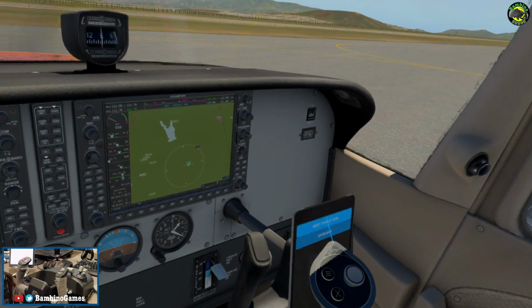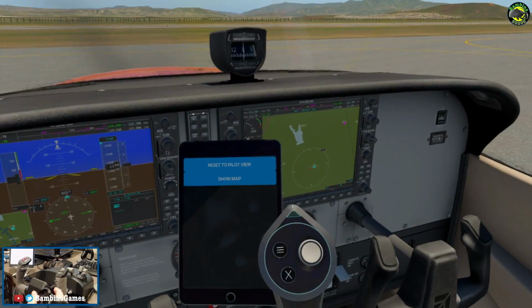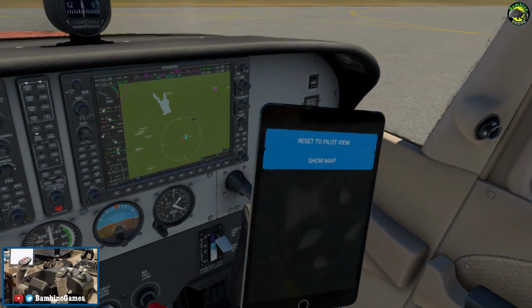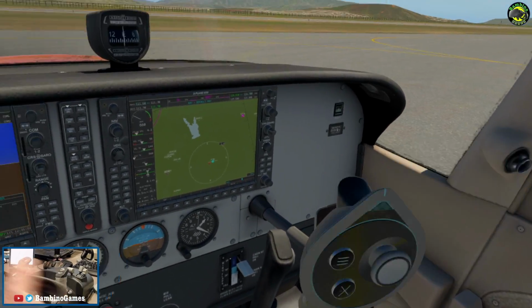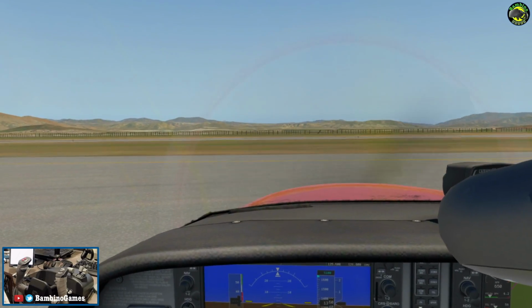I could grab my X-Pad here. If I want to put my X-Pad right there, I could just put it right there. But there's a convenient place to put it right here on the yoke if I just let go of it like that, right? And that's basically it. That's how you use the motion controller inside the cockpit.